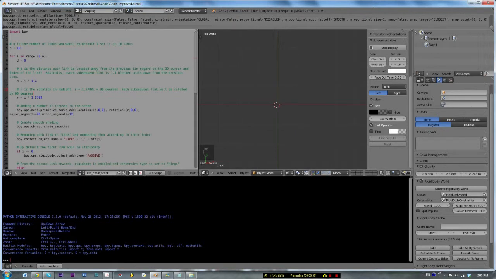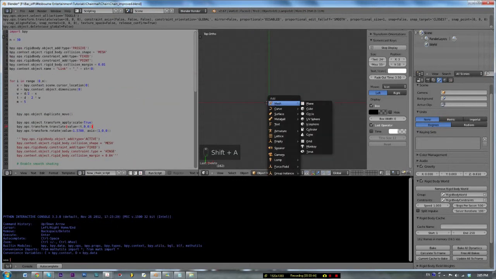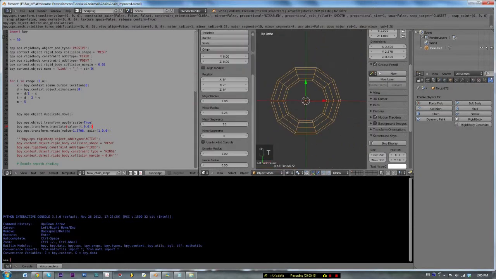To use the script, there's a few setup steps. That's the old chain script. This is the new one. So firstly, create your own chain link. I use a major segment of 10 and a minor segment of 8, so that I have this kind of area so I can elongate the chain.